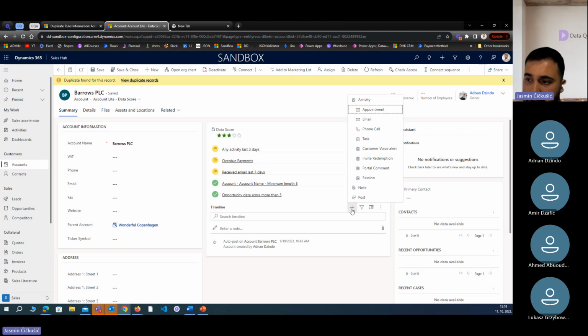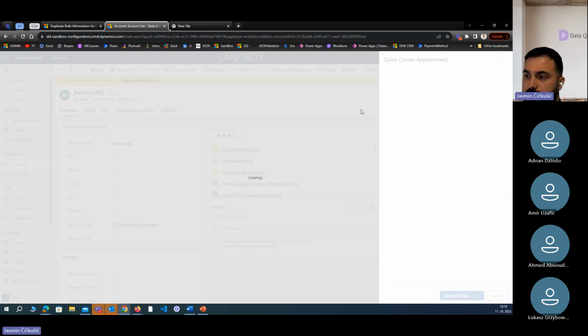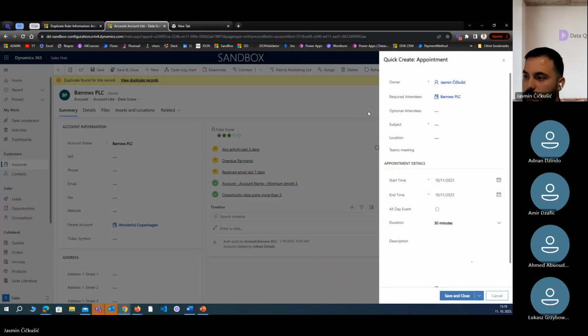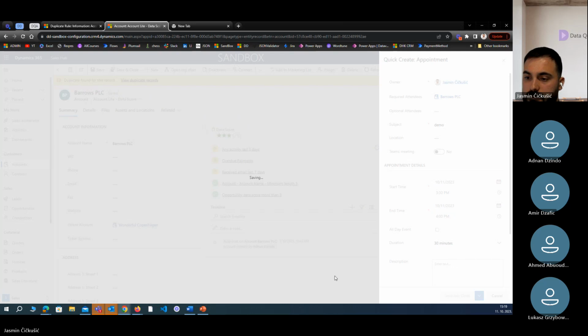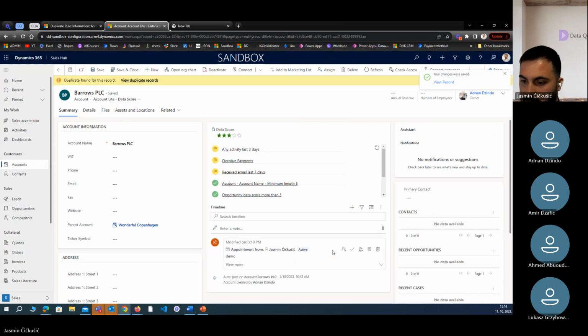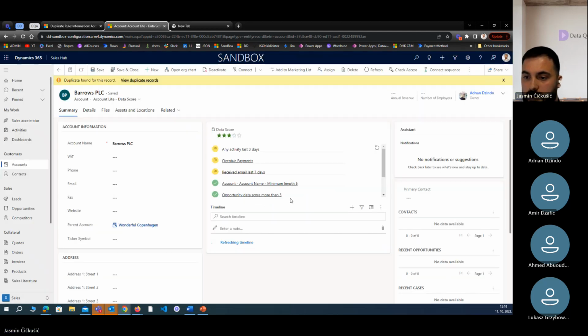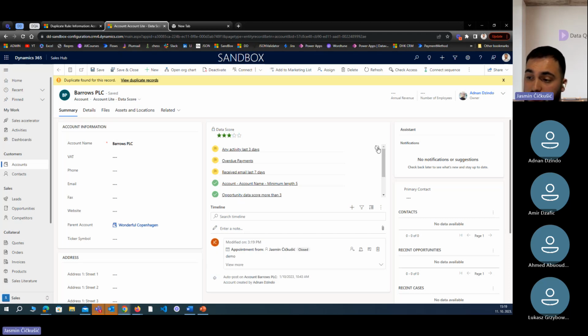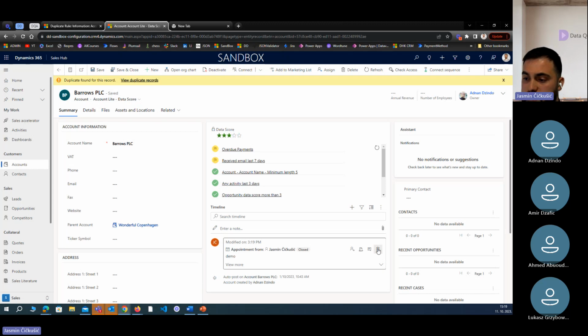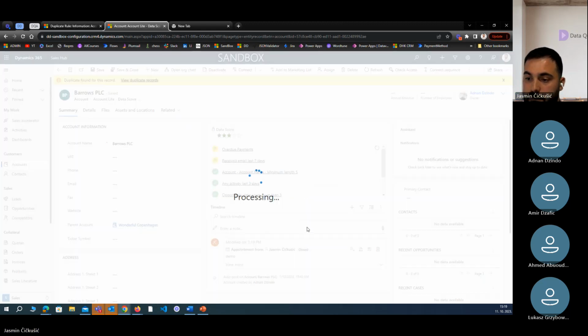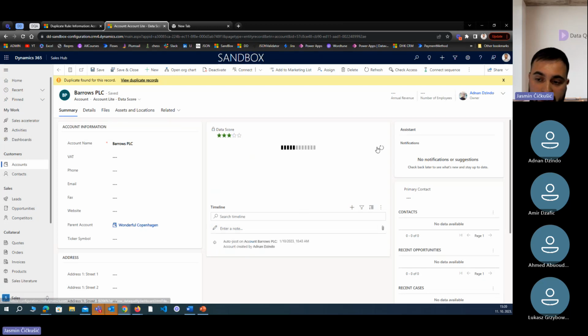Let me just show you how you can do this. Let's create one appointment. I'm just going to type here demo, save and close. And I'm just going to say, okay, it's done. Close appointment. Now I have here a refresh button. If I refresh it, okay, the warning is gone now. It's right here, and activity last 3 days meets requirements, so it's good. If I delete this, it should be gone when I refresh this.